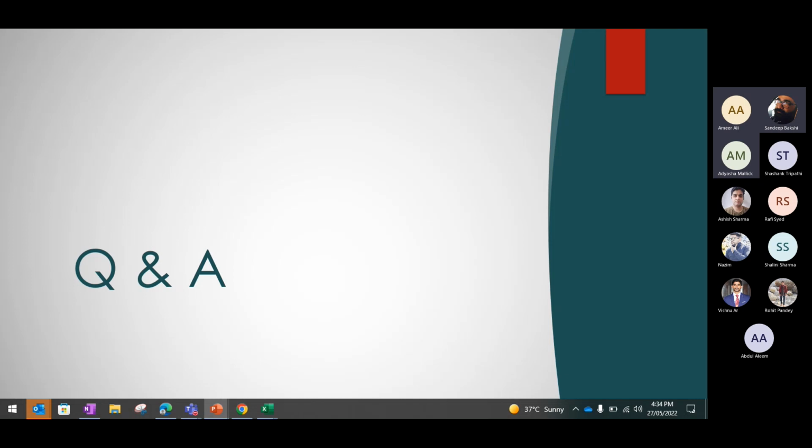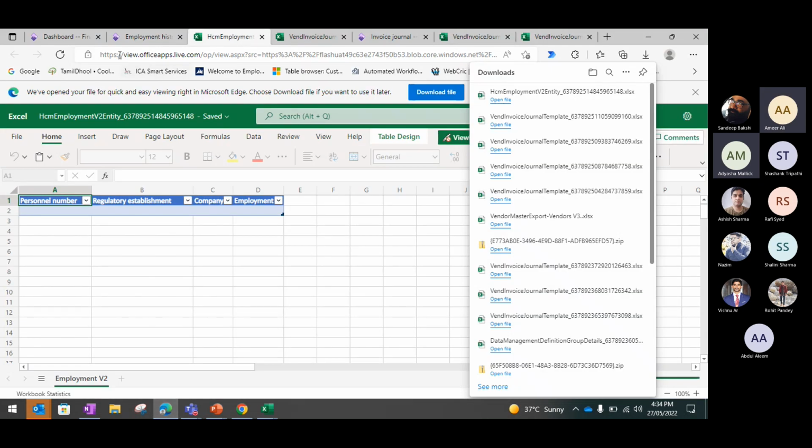Now I have a very important question, a problem I have faced in the past as well. When we talk about the data management module, there are various data entities there for me to upload.